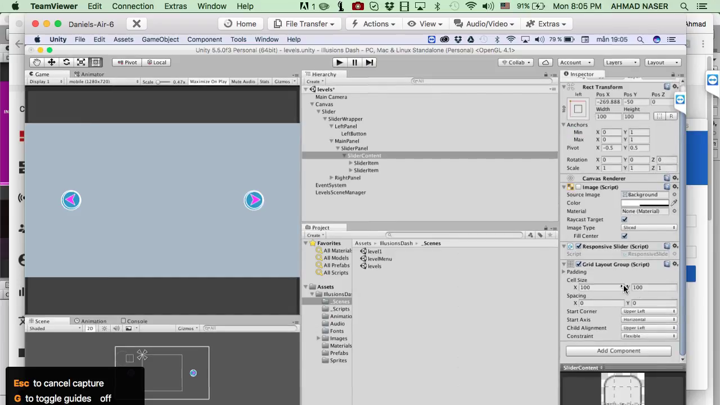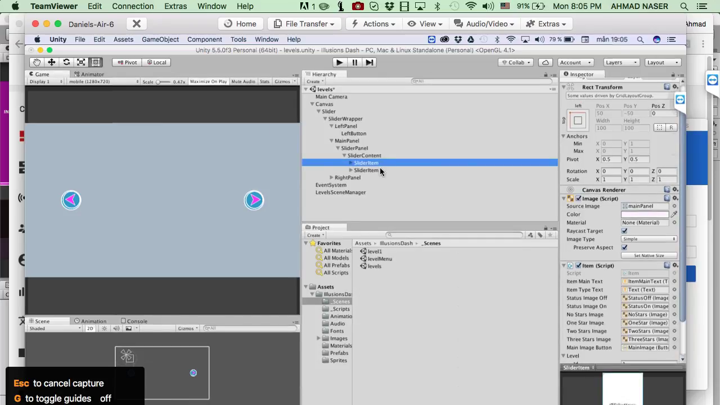Okay. So what's the difference between these? The difference is basically the grid is just like rows and columns, and the horizontal layout group is basically like a single row. So here you have a slider item.